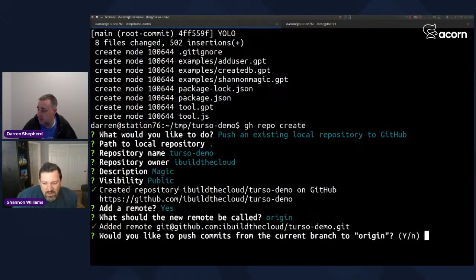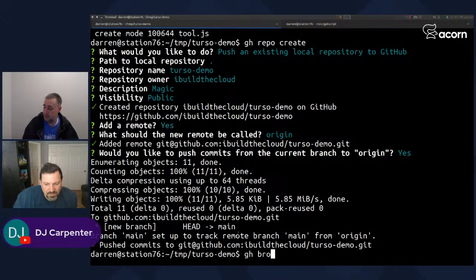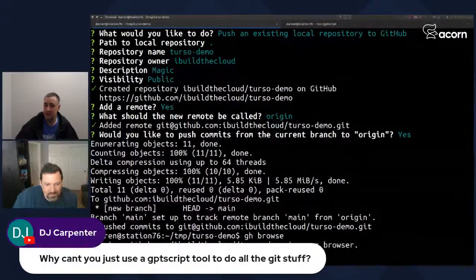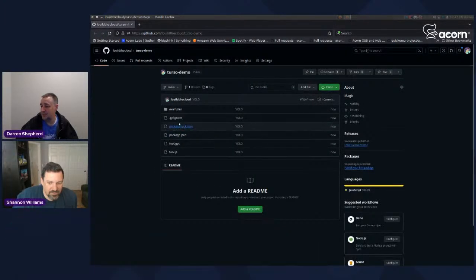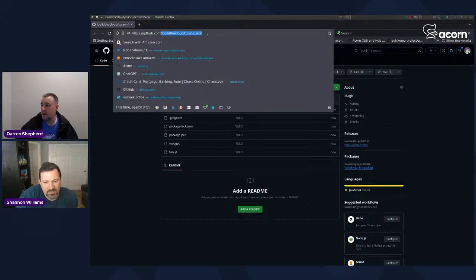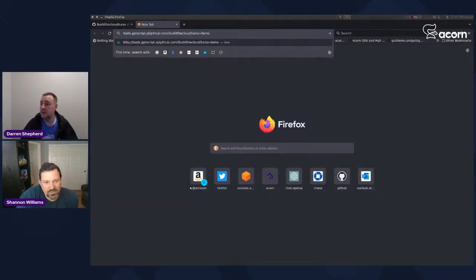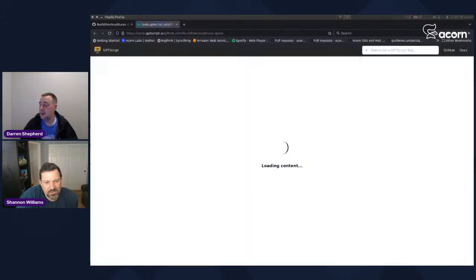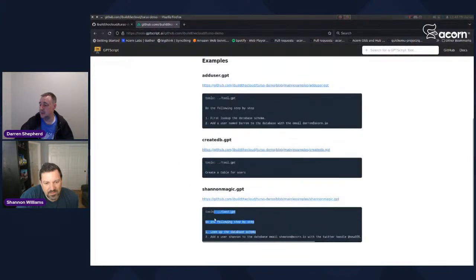Yes. Okay, so in theory now, if I say gh browse, this should be up on the internet now. Yep, so this is up on the internet. I didn't add a README, that would have been cool, but I didn't. So I should be able to go over to the tool site here. Yeah, so now this is up here. You can see it, the examples, we've got Shannon Magic in there.